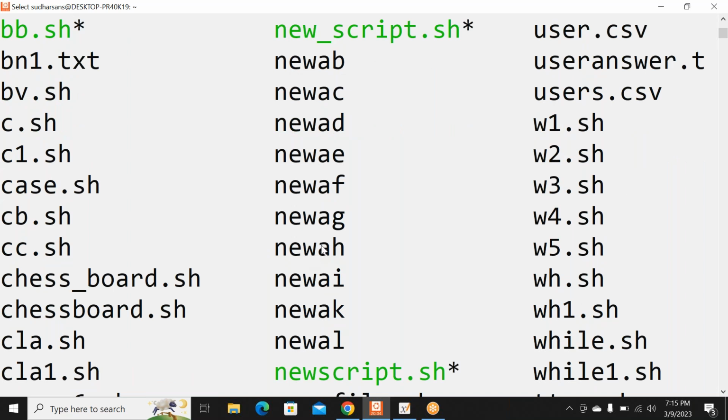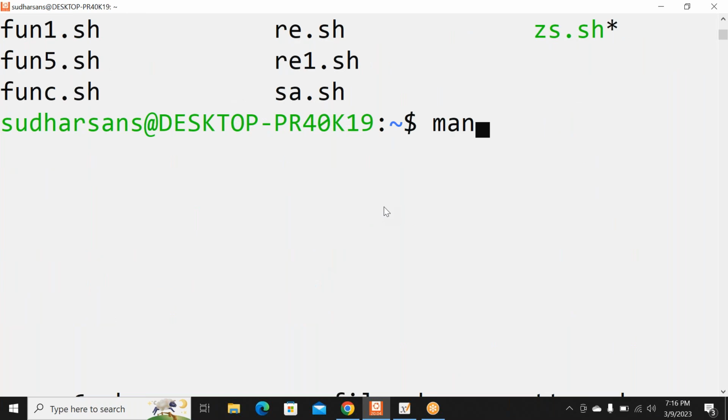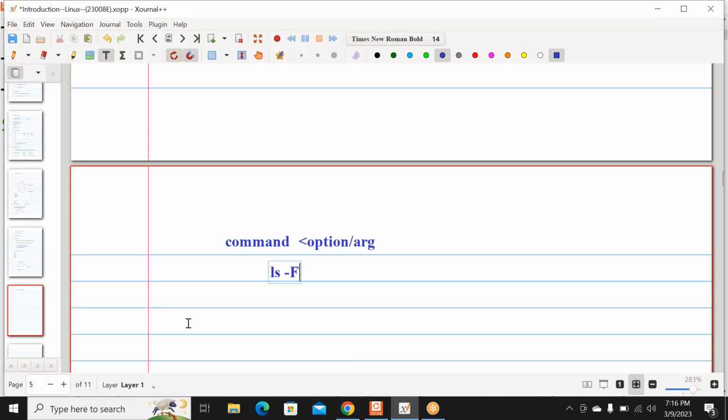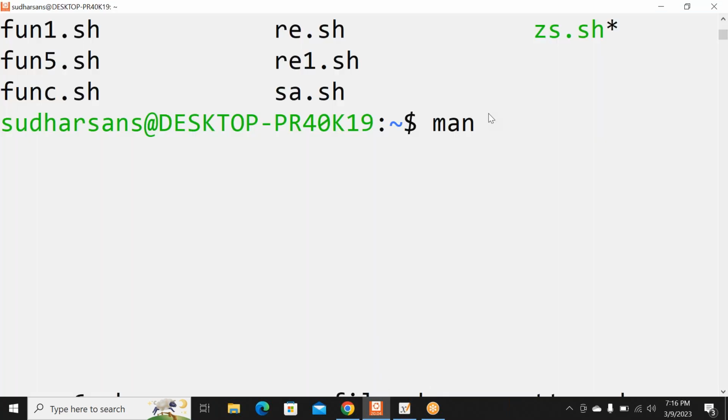So to open the manual reference page of any command, we have a command. The command is man. Is it clear? I'll write it here. Man is nothing but manual reference page, or you can say document. Whenever you have some doubt regarding any command, you can refer to this document. The command name is man. Man is a command to open the manual reference page of any command. Is it clear?